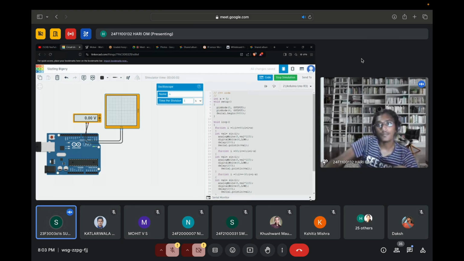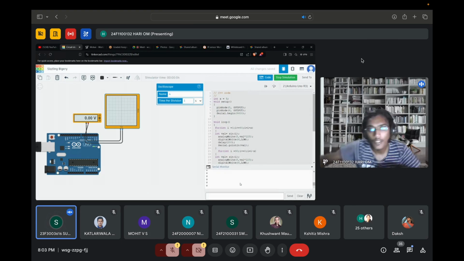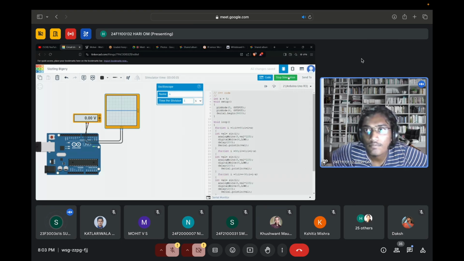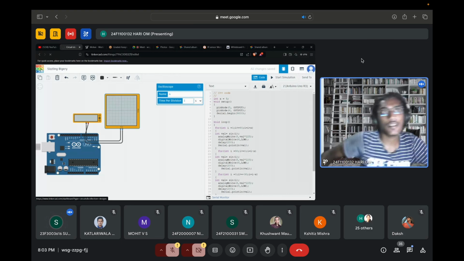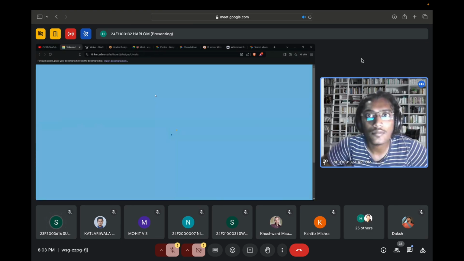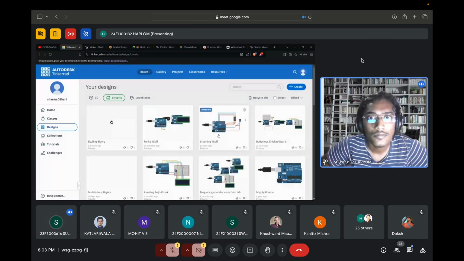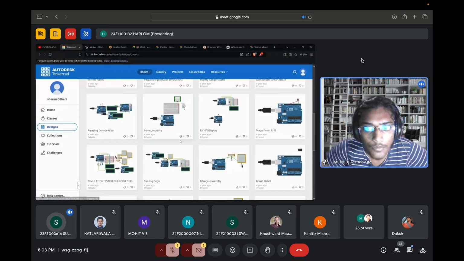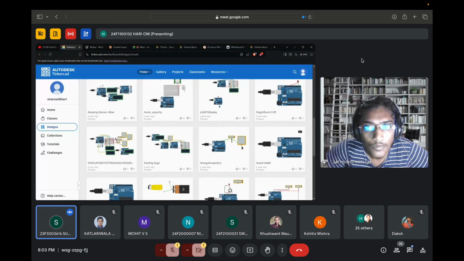Okay. So the value is 0. Why? Hmm. Wait a second. So do we have to use the analog, right? Every time we have to generate a wave?